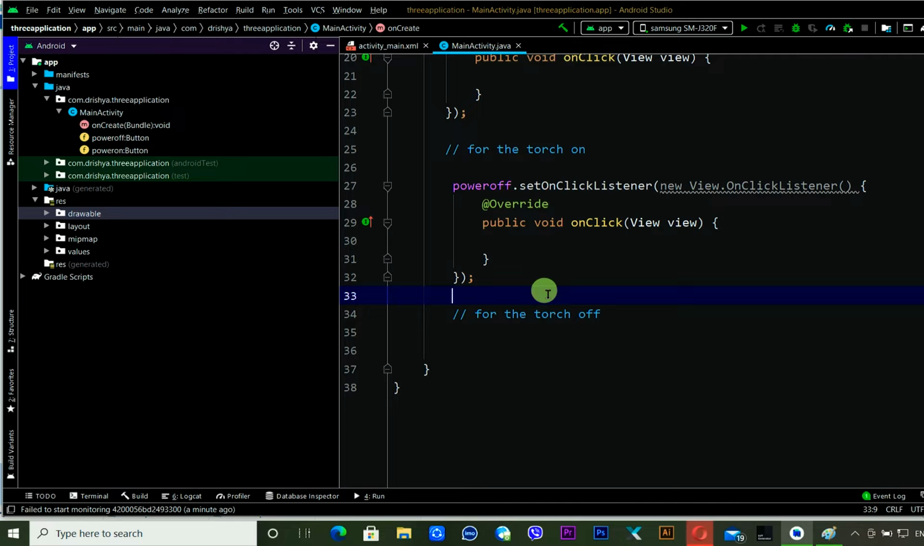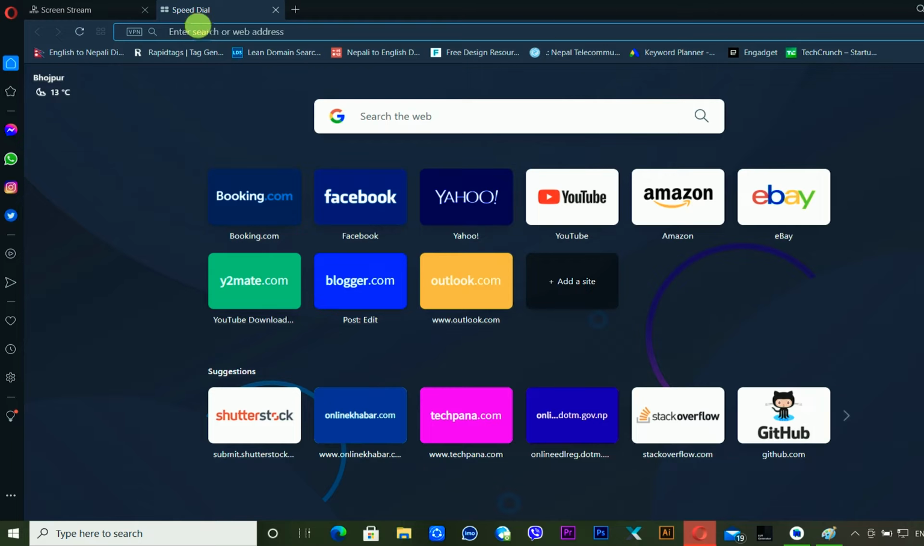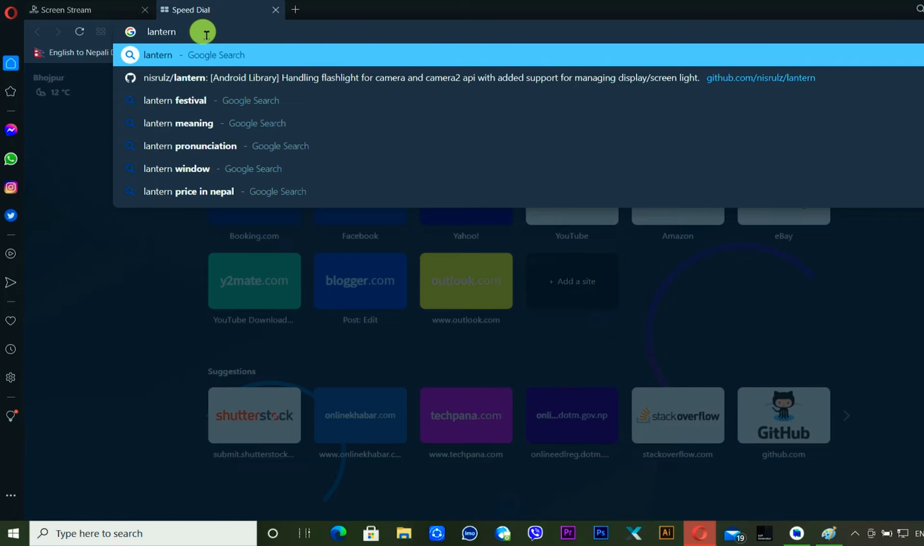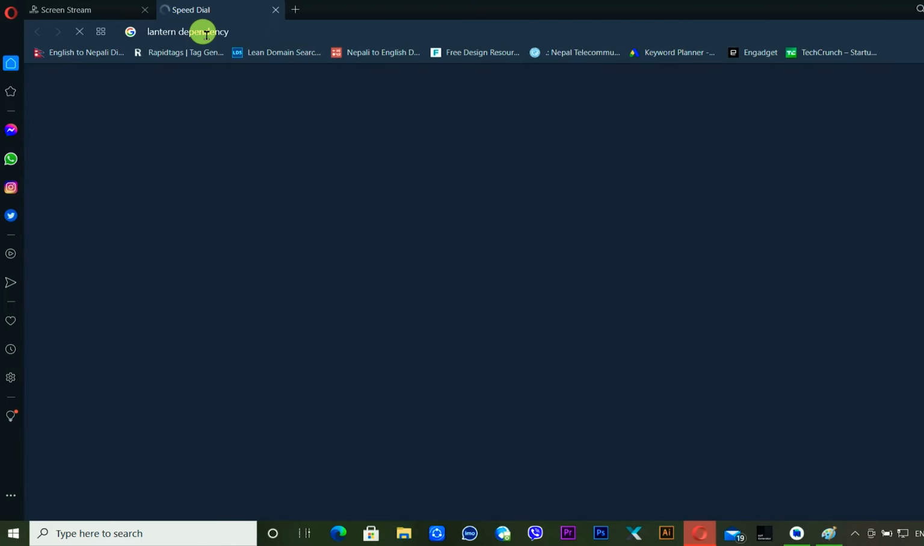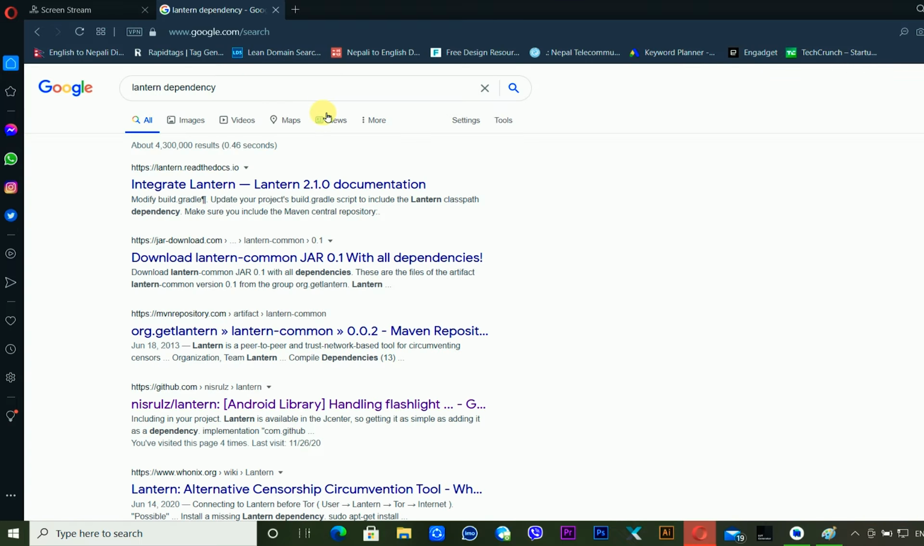So guys, my Android application is also already installed inside my smartphone. So now you can see here, this is the interface. Okay, so to create a torchlight, you can search for the Lantern dependency. Just type this and you will get it. I'm going to give you this dependency link in my video description also. You can check that one.